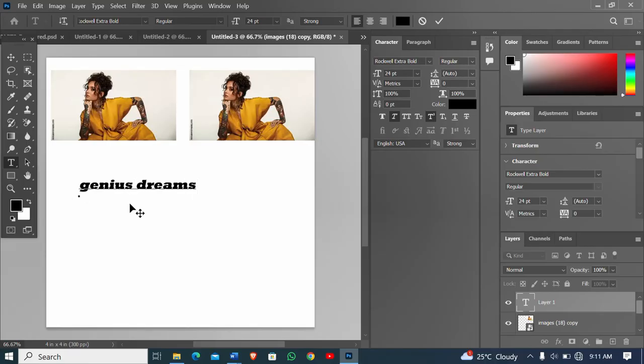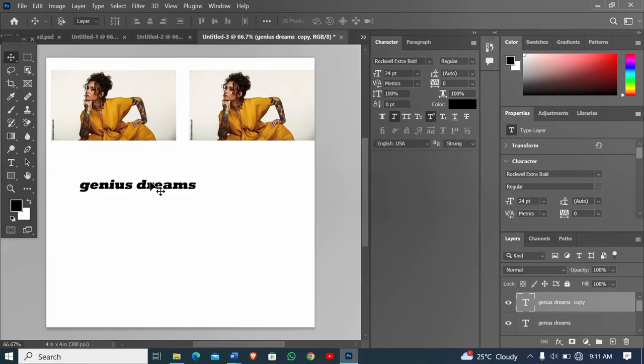If I'm having a text, any text like Genius Dreams, and I want to copy this text, I'll just select the layer, press Ctrl J to make a copy of the text. Then I'll use the move tool to move the text. So that's what Ctrl plus J is used for, that's to make a copy.